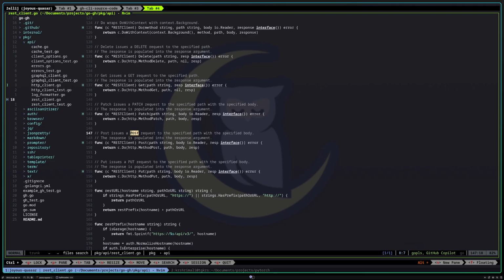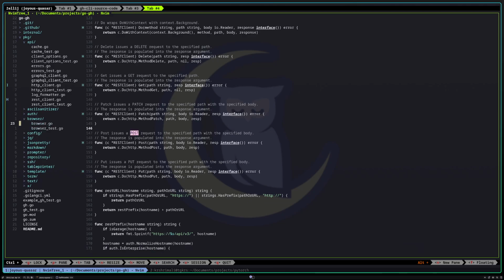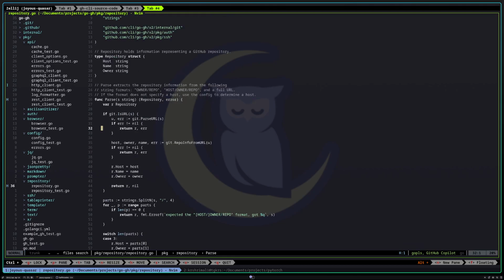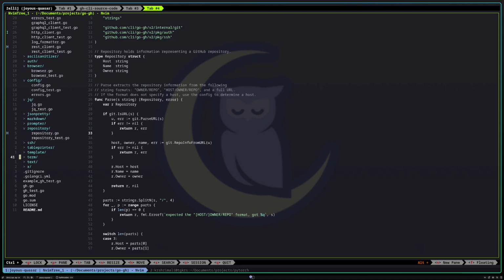Okay, and now I'm curious. You have browser, you have config, you have JQ, you have repository, repository.go. What does it really support? So package repository is a set of types and functions for modeling and interacting with GitHub repositories. So what all does it support? It only supports parse with host, parse and current. Okay, so not really curious about this anymore.